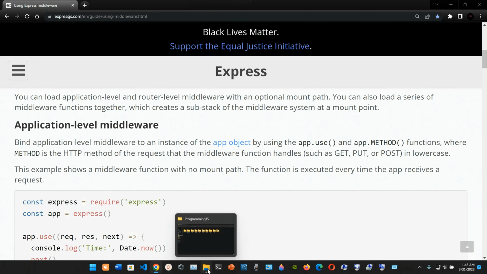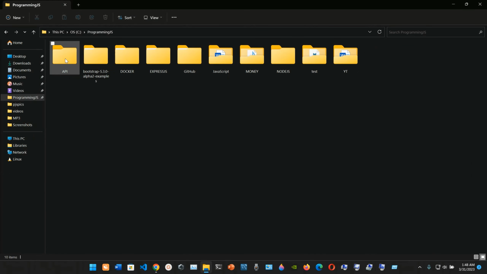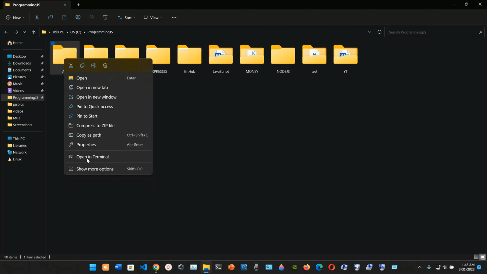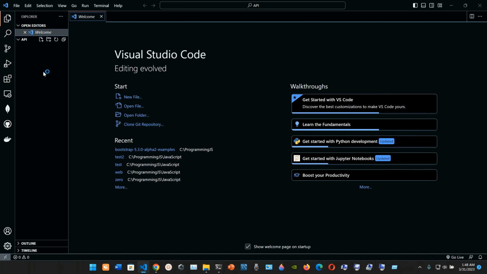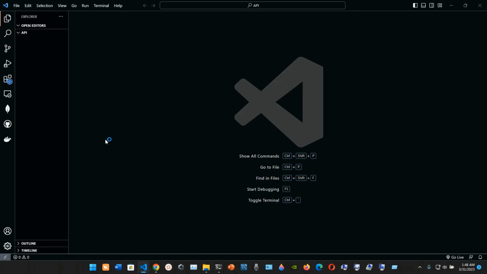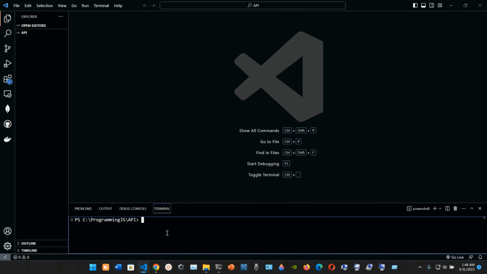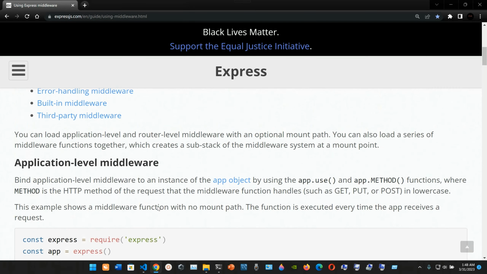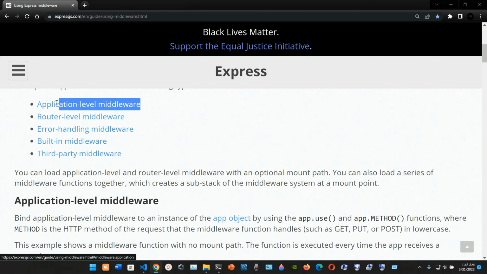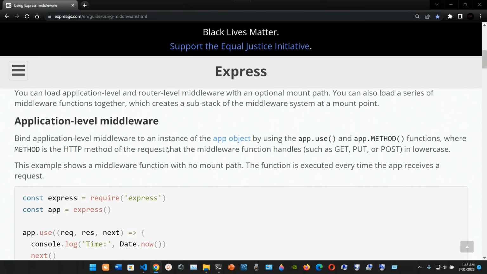I have a folder here named API, so I'm going to right-click and open in terminal. I'm going to type in code, space, dot, so we open it in Visual Studio Code. So I have this empty folder named API. I'm going to press Ctrl and tilde so I can open the integrated terminal. Okay, so we have that, and we're going to see first the application-level middleware.